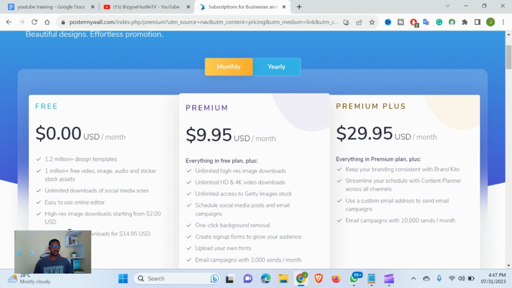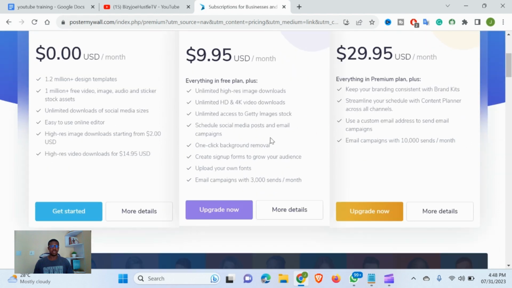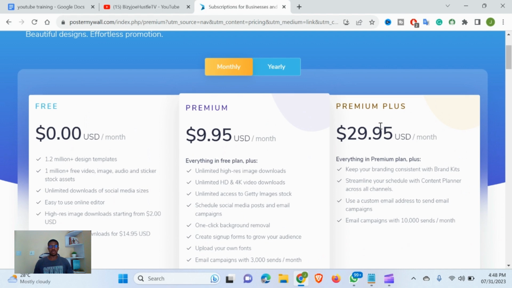And for high res video downloads, it is 14.95 USD. So this is their premium package. This is 9.95 USD per month, which is very cheap. So on this particular 9 point, let's say $10 per month, these are the features you're going to get. And premium plus is 29.95 USD per month. So this is what you're going to get.